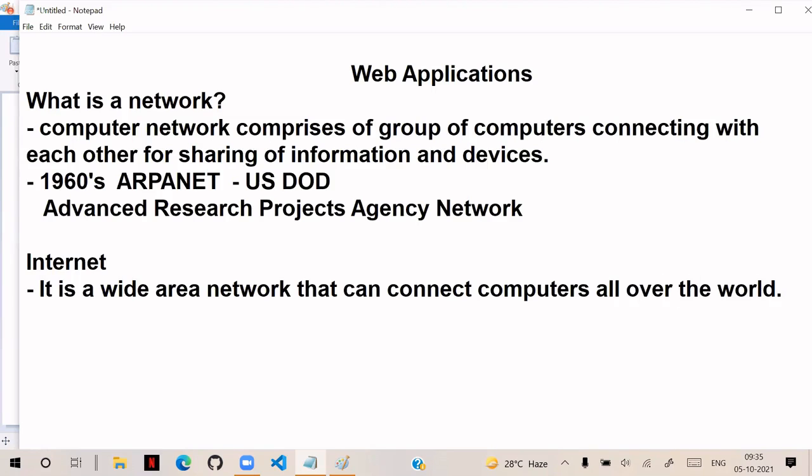Computer networks are classified into three major types. I hope the majority of people have heard about them. You know them, right? LAN, local area network. Another one is MAN, metropolitan area network. Another one is WAN, wide area network. So internet comes under the category of wide area network. The main concept of internet is to connect computers all over the world.